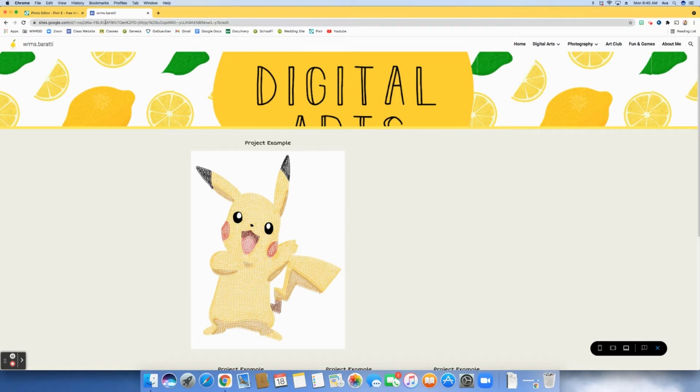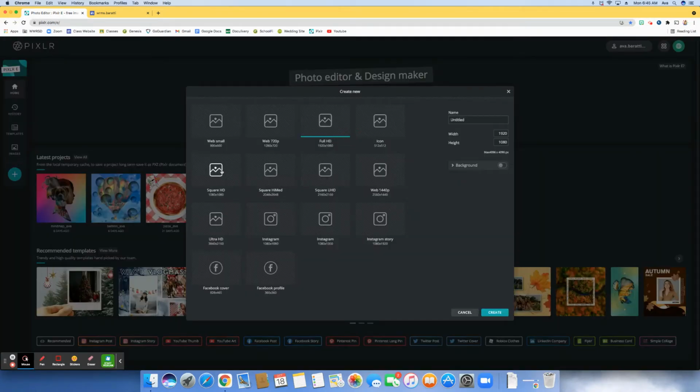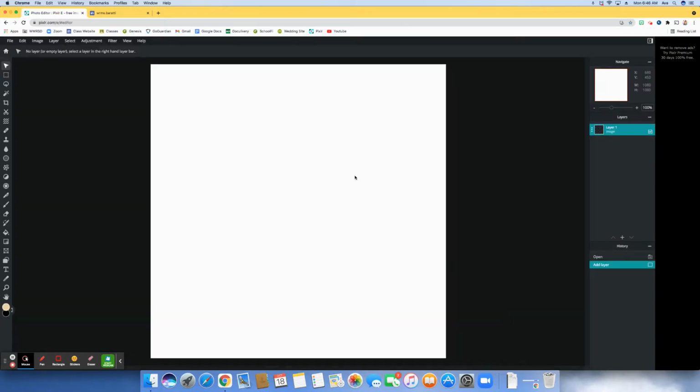Okay. So once you find your cartoon character, you can look on Google. You're going to copy it, and you are going to go into Pixlr, and we are going to create new. Square HD is fine, and you can title it Independent, and then your name. Okay. We can turn the background on and change it to white, and then once this is all set, you can click Create, and here I go.